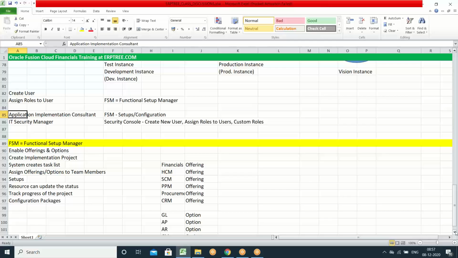You have to select your project. You can say create configuration package. In a few minutes, the system will create the file. You just have to download it. Then you go to the target instance and upload the file. Your setups will be ready in the new instance. That's it. You can do everything in minutes.